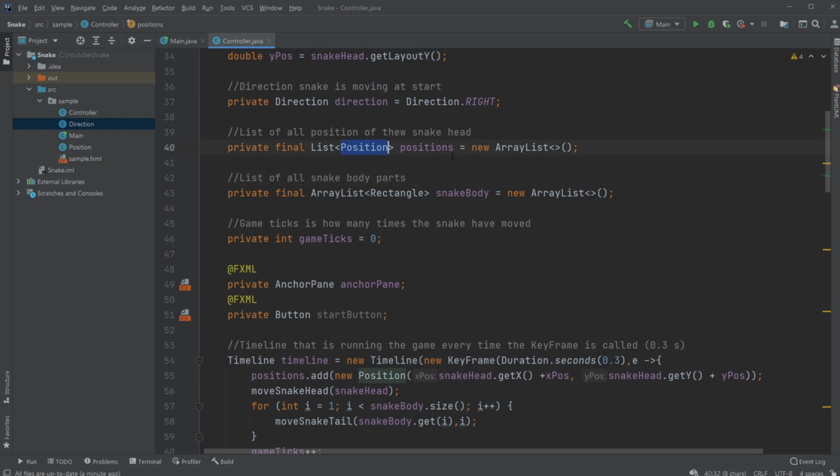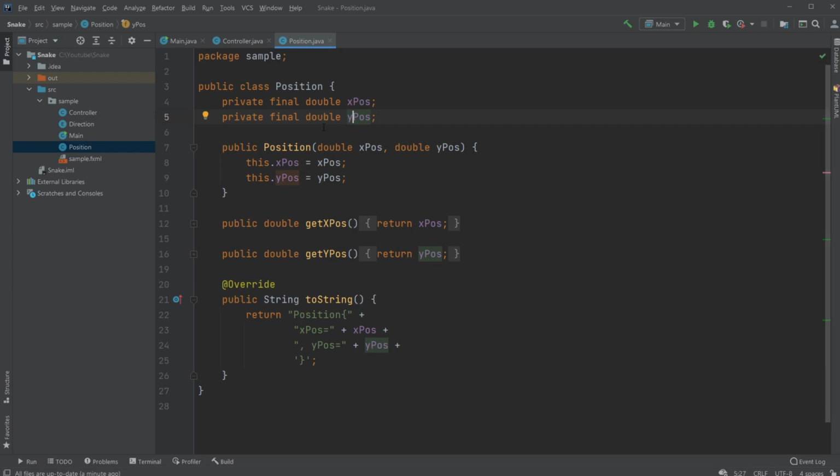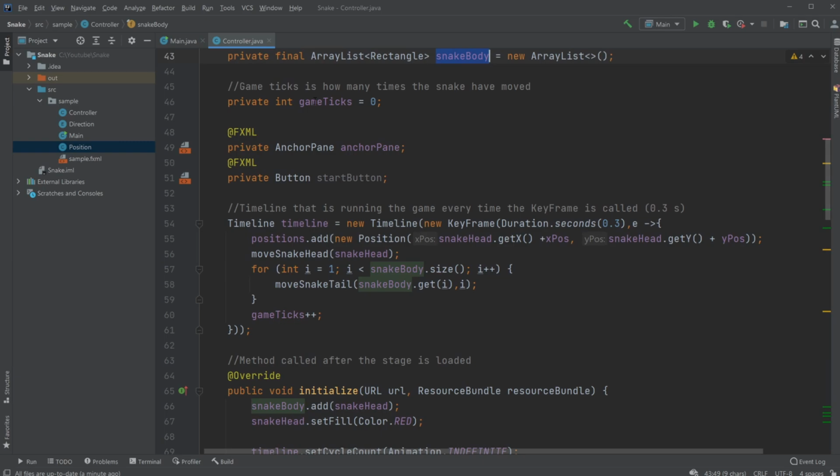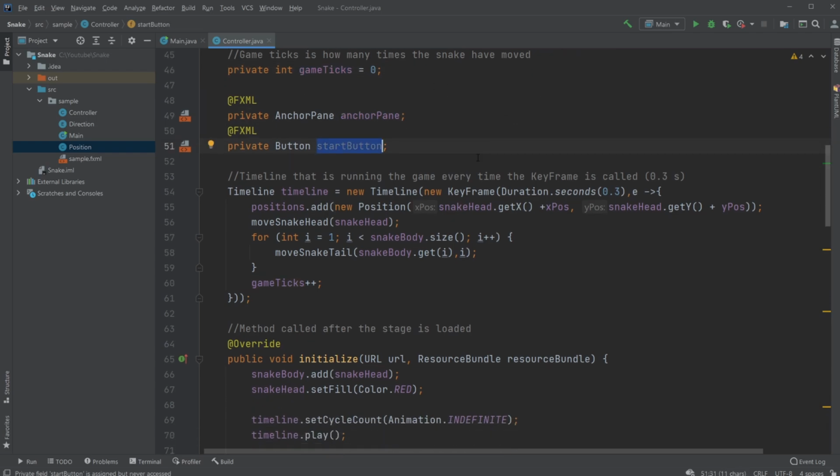I then save all my old positions of the snake head using an object I created that simply contains an X position and a Y position. I then have an array list of my snake body parts, so I'm always able to go through all of the body parts and add the movement to all of them. I then save the game ticks, so how many times the game has been running, to be able to simply have a body part move the way the snake head did X ticks ago. And of course I have an anchor pane, and I have some start buttons and some add buttons.